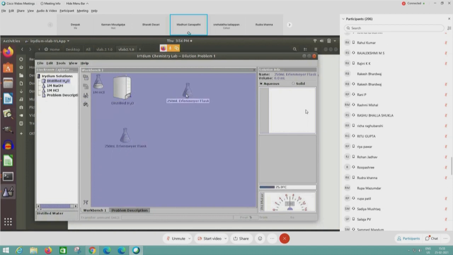Instead of taking 5 times, we can actually duplicate it. Right click and duplicate. So the same flask will come again one more time. Third, the fourth one has come, and the last. So I have got 5 flasks now.